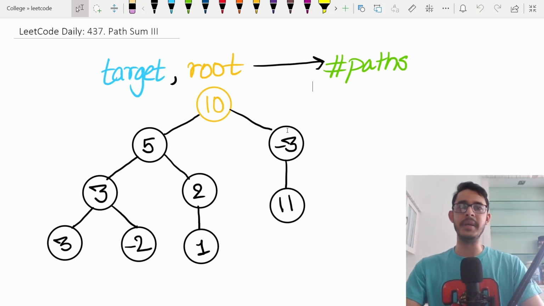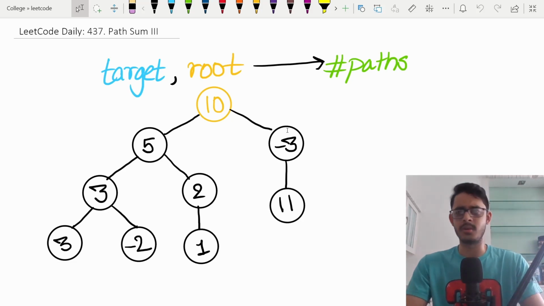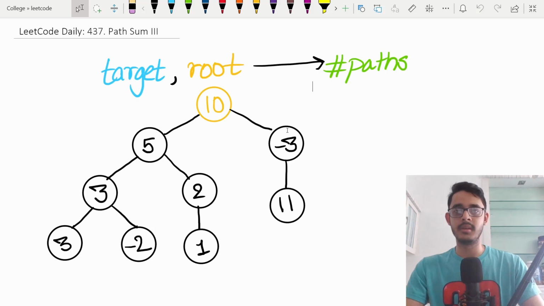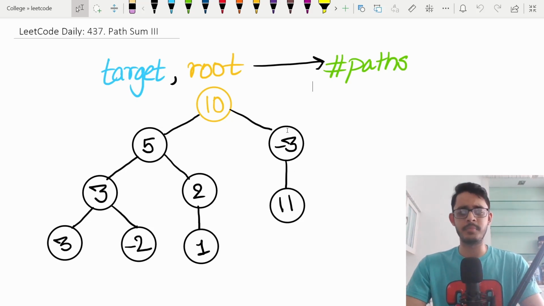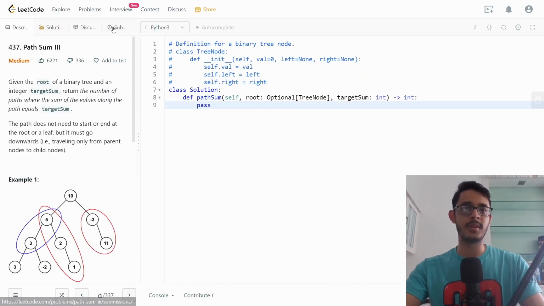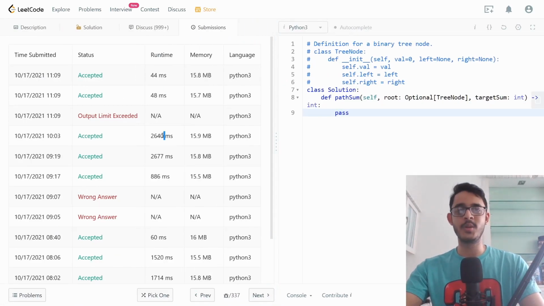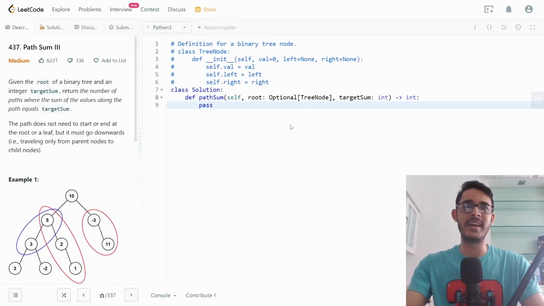Today we're going to look at a medium rated problem for which the brute force solution is quite easy, and we'll discuss that. But things get a little bit more complicated if we want to optimize the solution. In fact, the brute force solution runs in order of n square time, but we can reduce it to order of n time. Now the optimization is so crazy that it brings down the runtime from 2000 milliseconds plus all the way down to close to 40 milliseconds. The difference is quite crazy and so is the optimization.